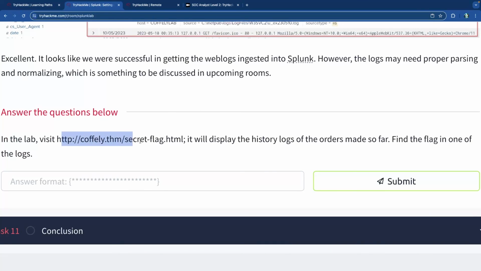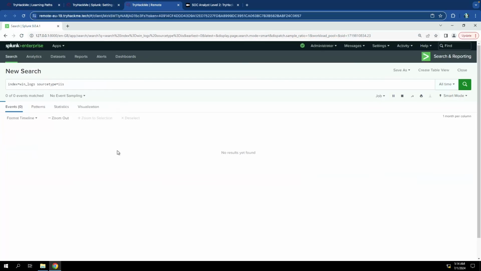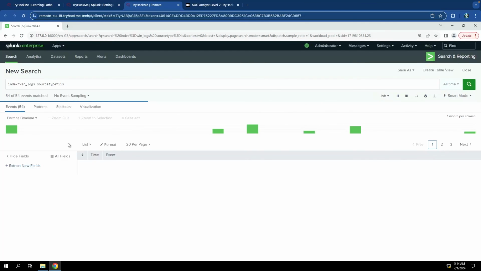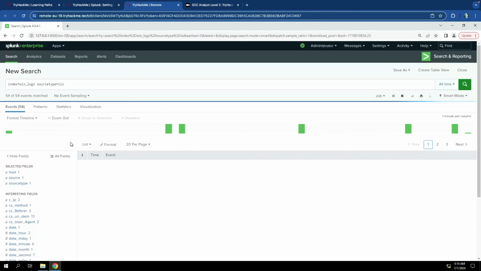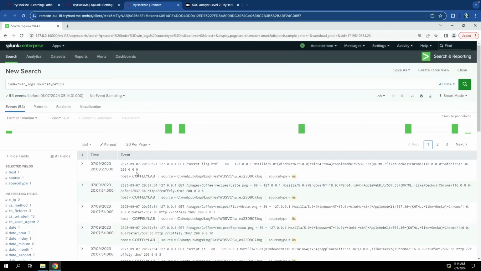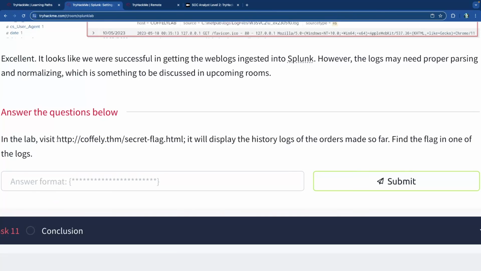It says visit this thing, and it will display the history logs of the orders that are made so far and find the flag in one of the logs. So assuming that this is actually working, it should pull that information once I visit that website. So let's first make sure that it actually is pulling the information for us, and it does. Here we go. Excellent. So now from here, we can go ahead and find the information that's available here.